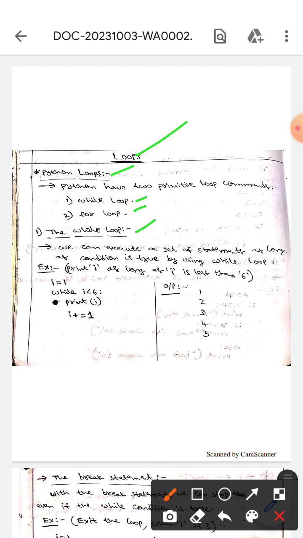Here we can execute a set of statements as long as a condition is true by using a while loop. If you observe here, this is the condition: i is less than 6. As long as this condition is true, we can execute these two statements by using this while loop.